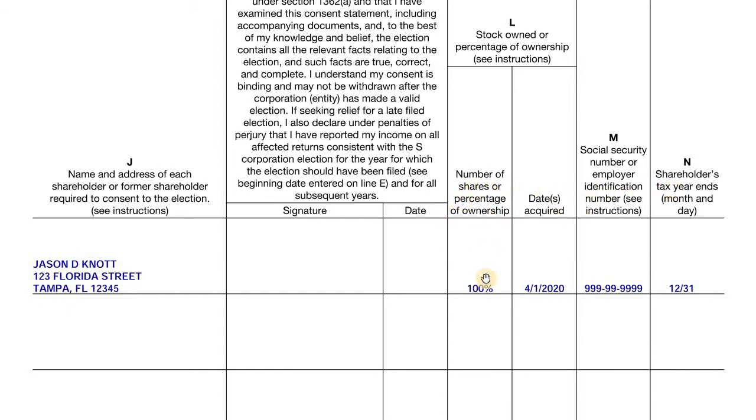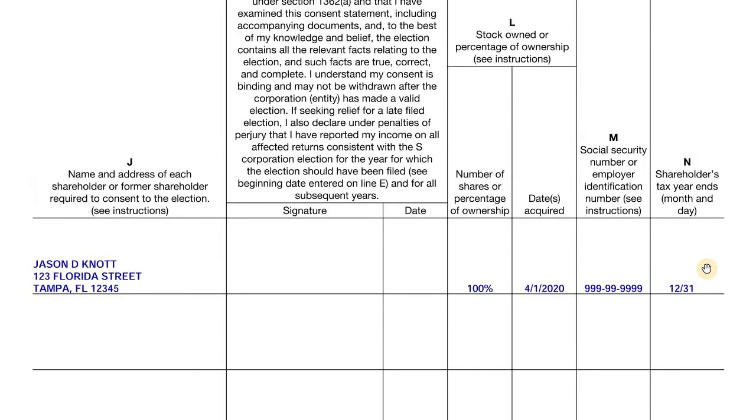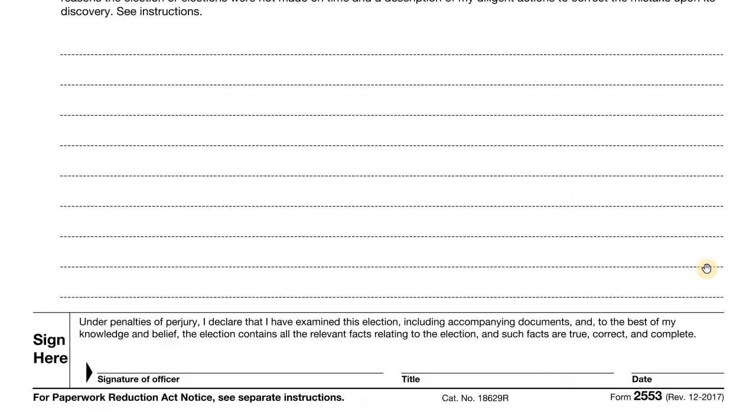So number of shares or percentage of ownership, date acquired, just the same date that the entity was set up, right? That makes sense. The social security number of each shareholder. This is really important to have in there, and then the shareholder's tax year end. So I'm a natural person, right? All U.S. citizens, natural persons or residents, their tax year is just 12/31, December 31 calendar year.